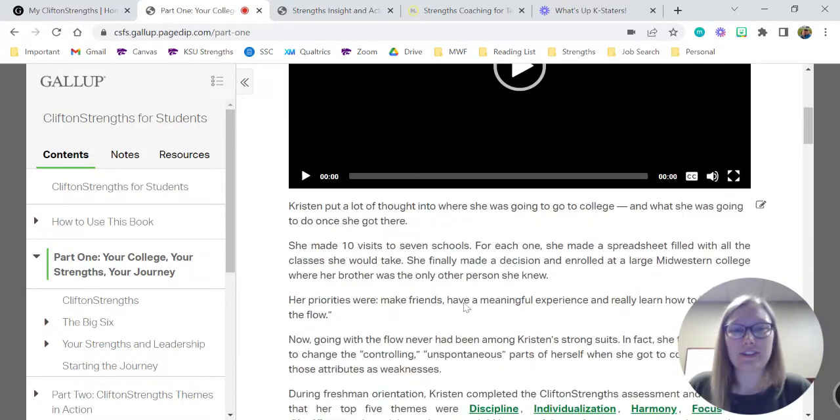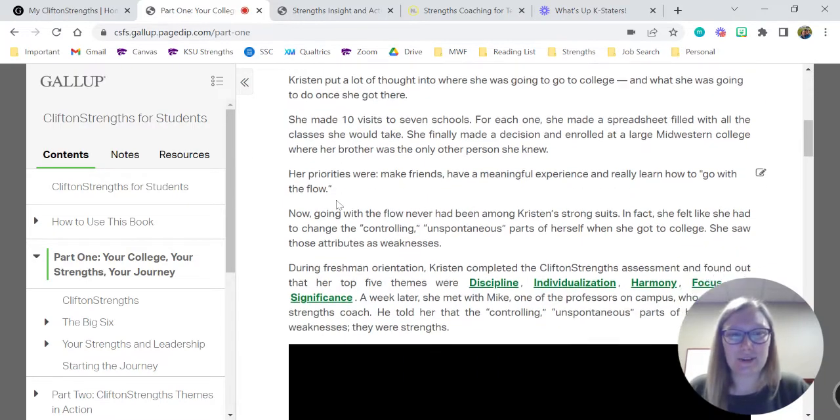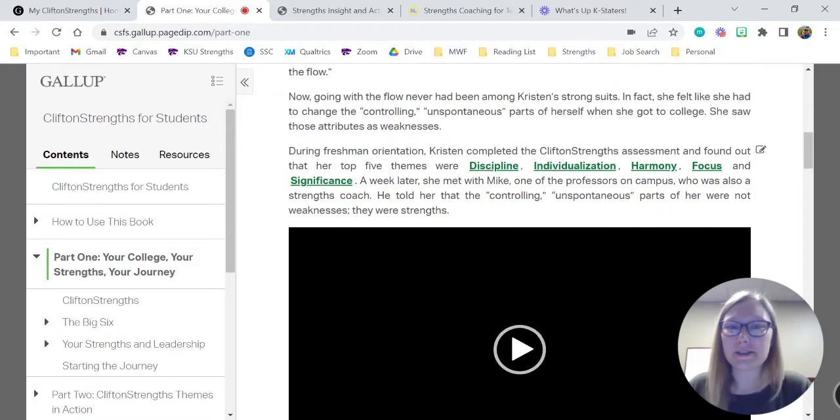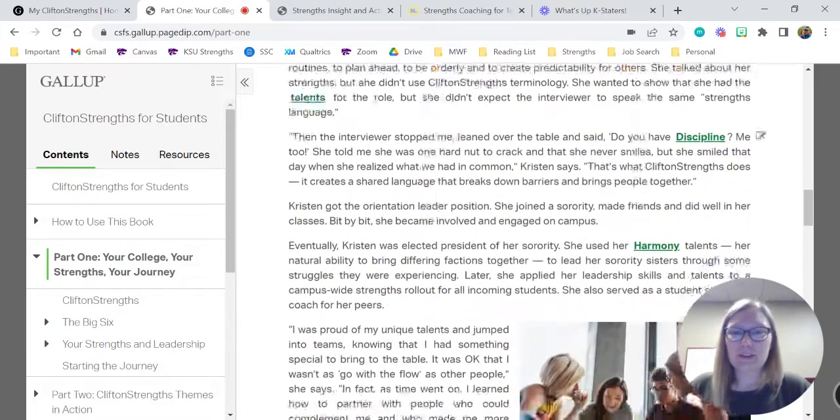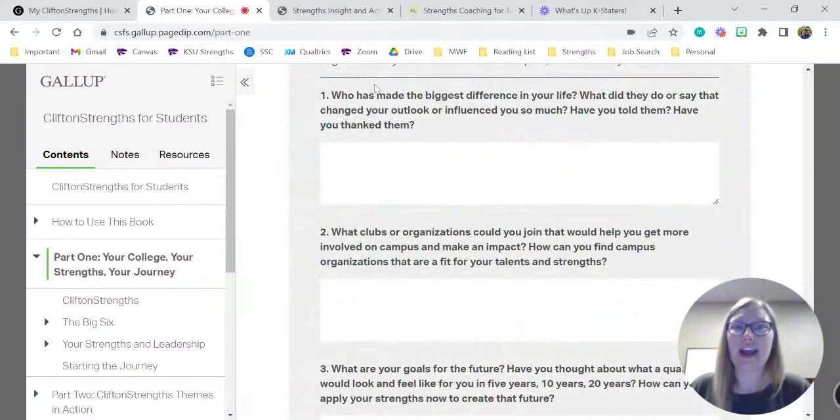The thing I love about this part specifically, it speaks to a large Midwestern college. That's actually K-State. So Kirsten actually went to K-State, and when it talks about Professor Mike, that's one of our professors here on K-State's campus, Dr. Mike Finnegan. So how cool is that it highlights K-State in this book that everybody across the country reads. I love this interactive version too, because down here at the bottom, it actually asks you questions, again, to think deeper about your strengths.